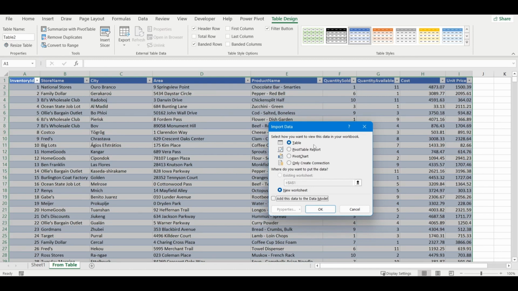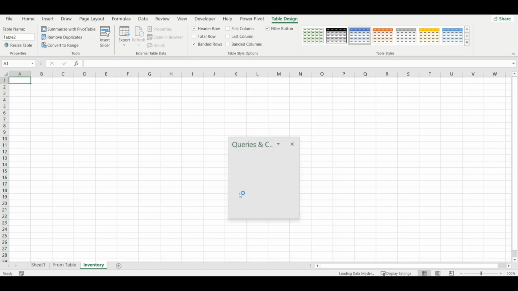So let's say I want to load into a table, but at the same time I want it to be added to the data model, just in case I want to create relationships and do other things in Power Pivots. We'll talk about Power Pivots when we start on them, but for now, just a little teaser. When we click OK, it loads our queries and connections. It loads everything into our file.